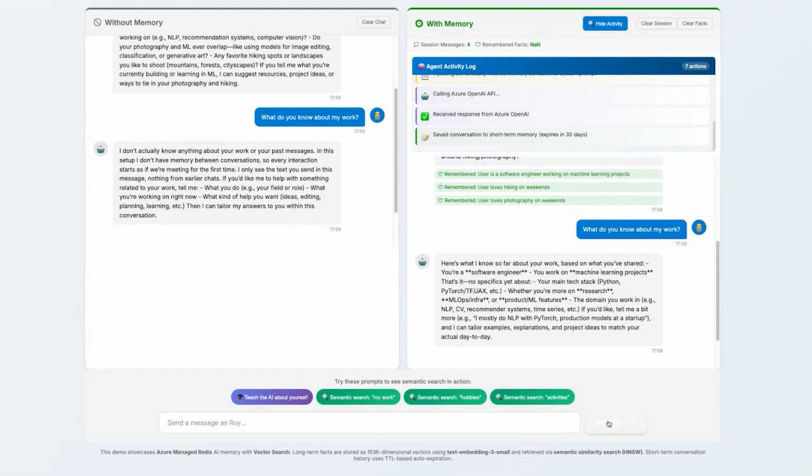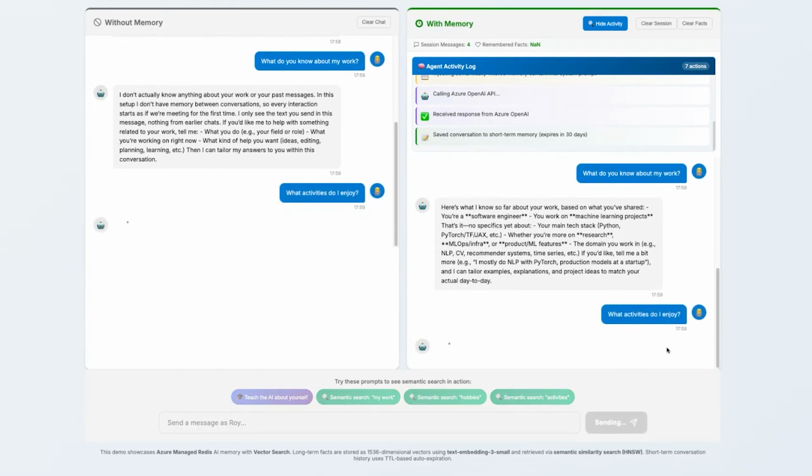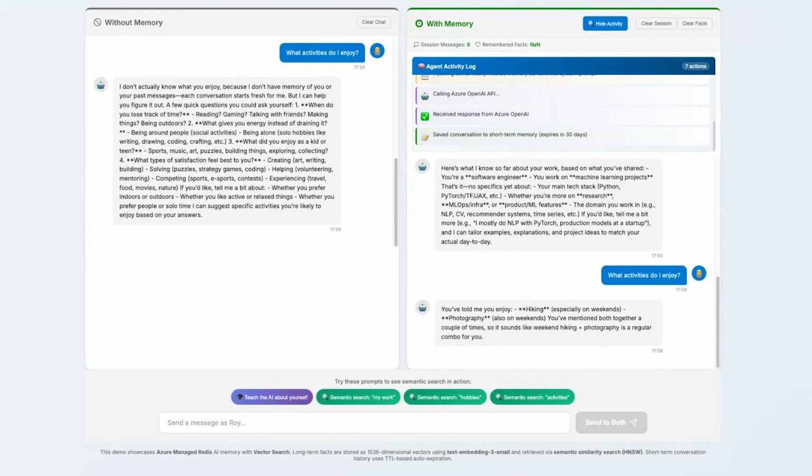And if I ask it, hey, what activities do I enjoy? It's going to give a response back as well. And you see on the left-hand side, it doesn't have a clue. This AI system doesn't know. But on the right-hand side, because we have that long-term memory in place, it actually knows about me.